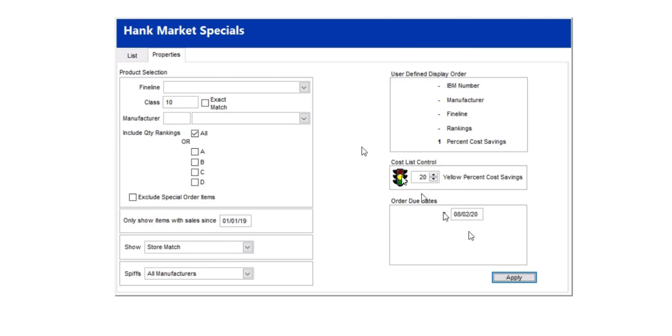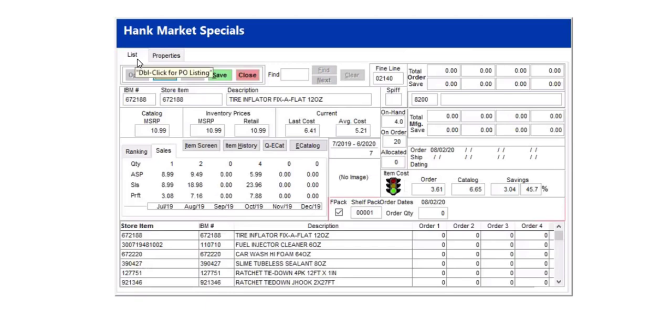Hitting the apply button then applies that to the list that we see out here. So this list that appears is limited to the Department 10 sales activity since the 1st of 2019, and then items which are matching to the catalog that you have inventoried.